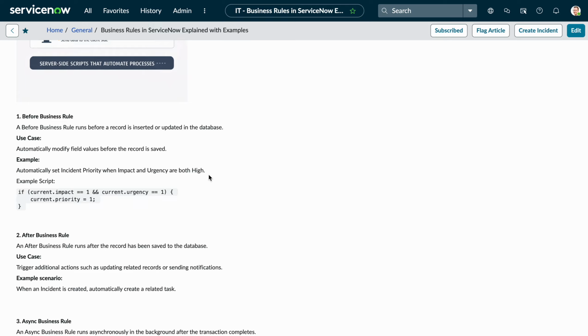In the example script here, we see if the current incident's impact is 1 and the current urgency of the incident is 1, then set the current incident priority to 1. That's what the script is doing. It's very simple, and essentially you'd run this before. Once it's saved, it would send to the database that the current impact is 1, the current urgency is 1, and the current priority is also 1.